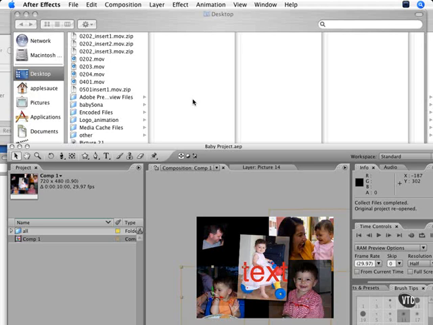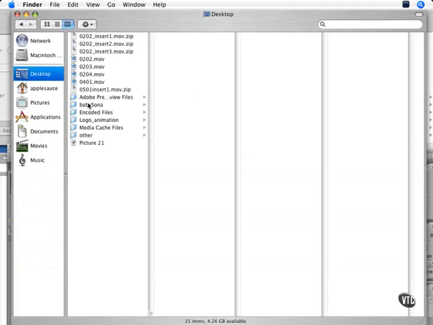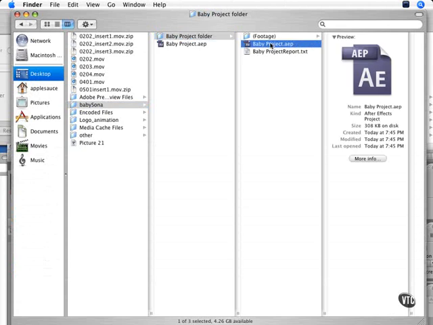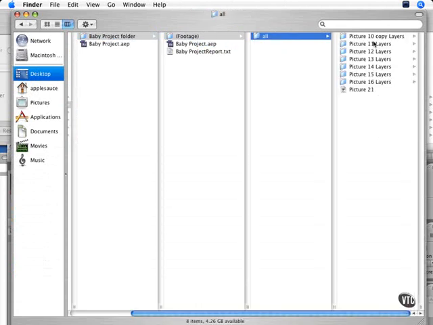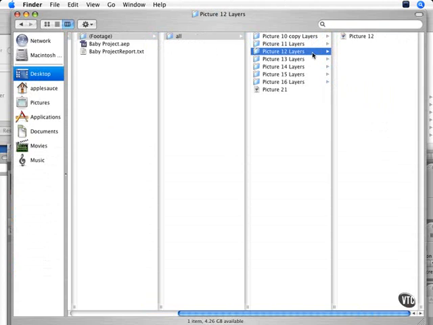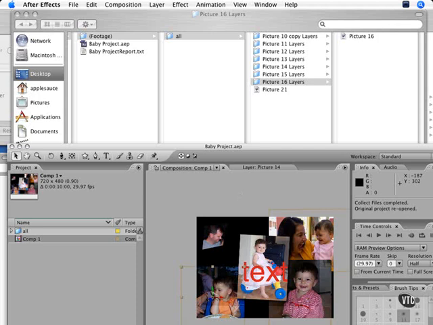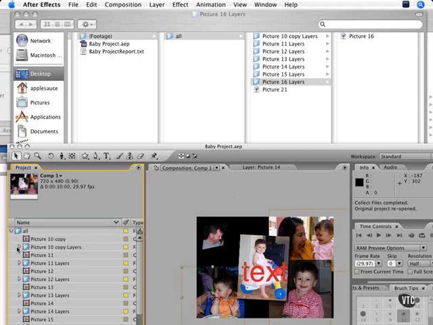So now if I look on my desktop, I have a Baby Sona Baby Project folder with my footage, and it's organized the same way as my project window was organized. If I look right here, I have all, and within that I have these different picture layer folders.